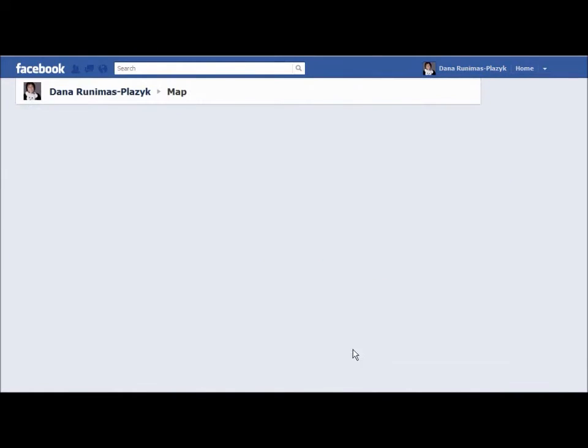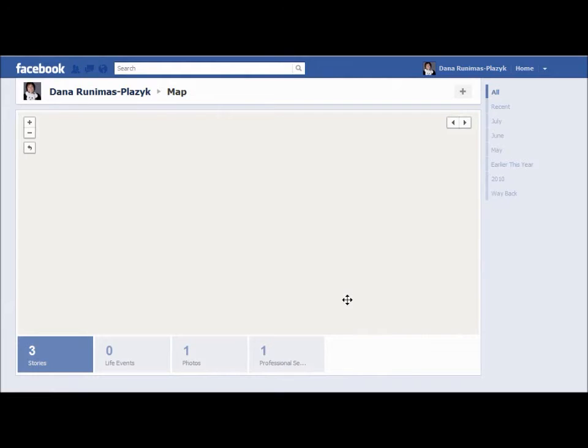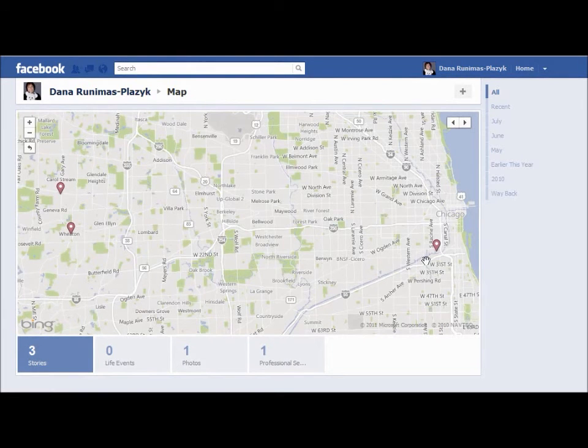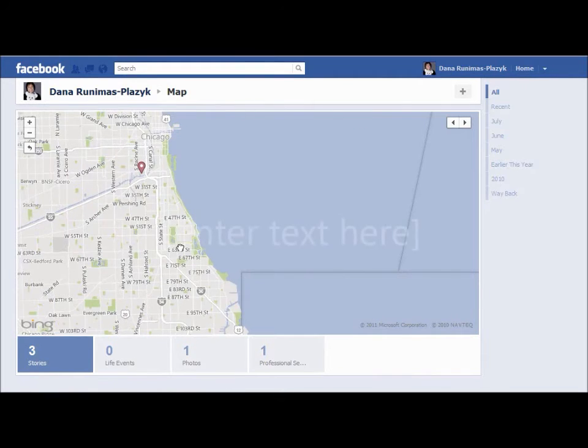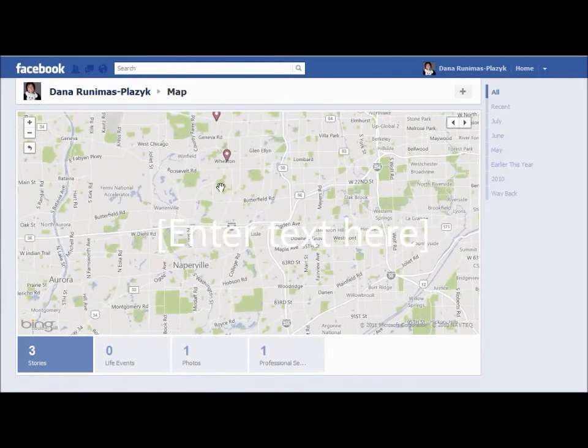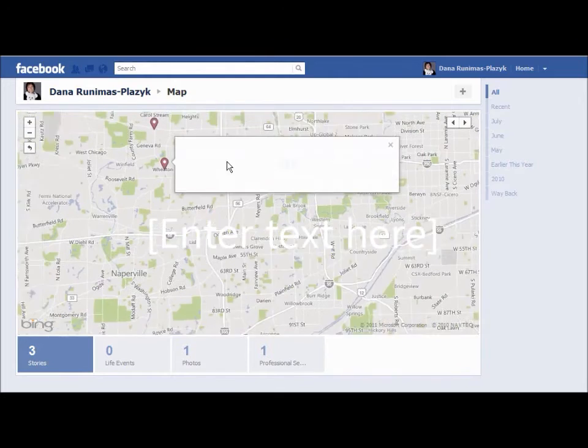My maps actually place me with an event. So for example, there's 3 stories and 1 professional series. I don't know. So if I were to click on this little finder here, I will find that I actually tagged this to be Chicago, Illinois, and this picture is showing up. I can always drag and look at Wheaton.